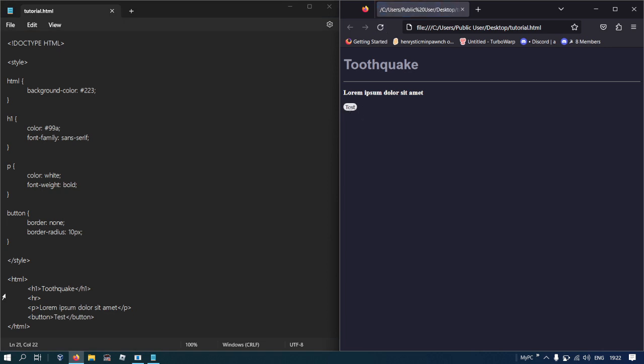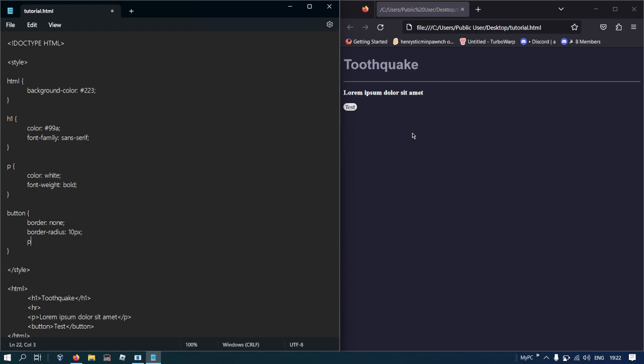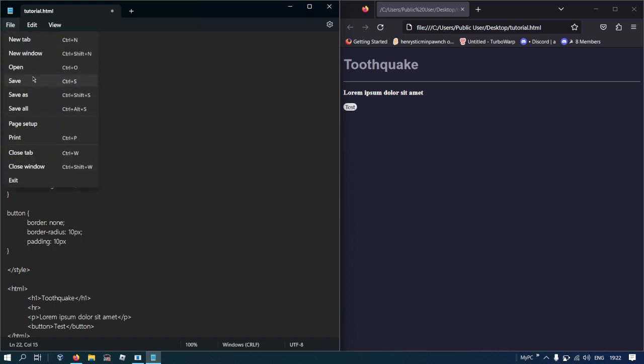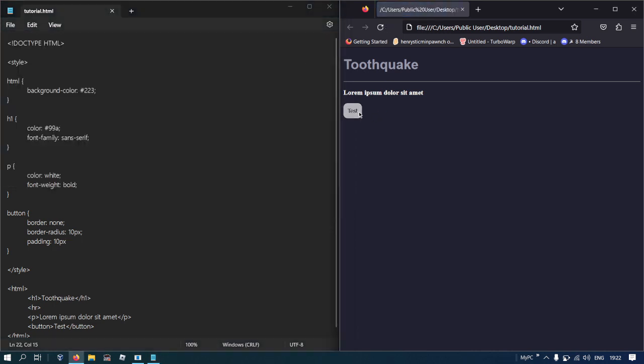Now, that's kind of small, and the text is a little bit packed, so what you can do is you can add padding. I'm going to set the padding to 10 pixels. There we go. Oops, my mouse disconnected. And we can now save. And now we've got a nice big button. Looks really nice.